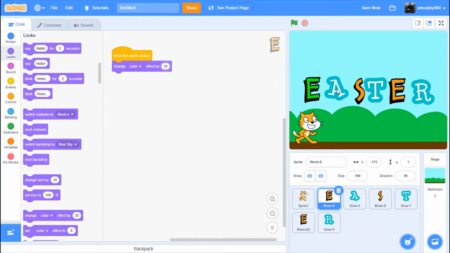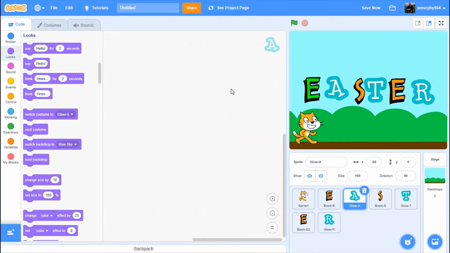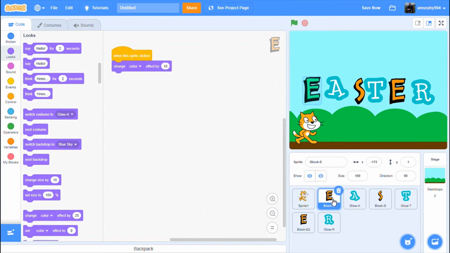But now if I click on this A, the A still has nothing. So that clicking only works for this E. Doesn't work for anything else. Come back down here, click on the E, and the script comes back to this one. So when I click on it, it's going to change the colour.